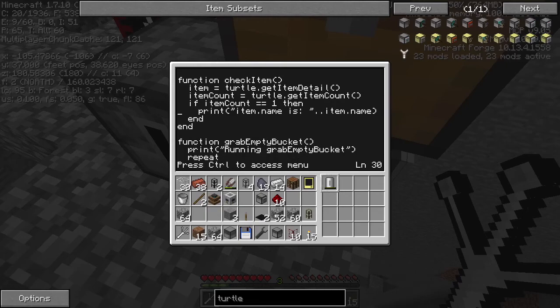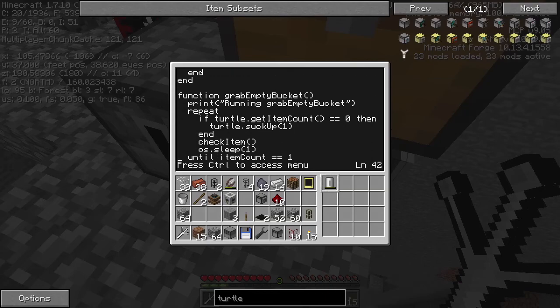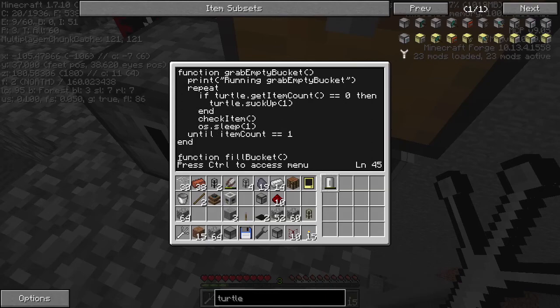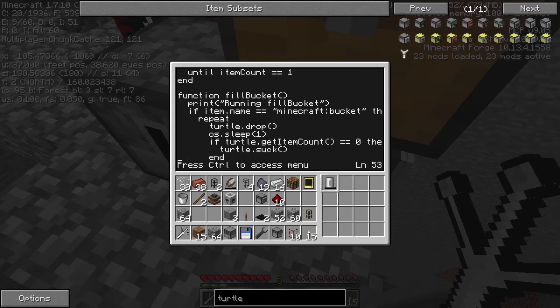Check item is next. Turtle.getItemDetail, get item count. If item count is 1, then print the item name. Okay. Grab an empty bucket. We are on the function of grabbing an empty bucket. And you know what, let's not rename the functions because that will get really complicated indeed. But let's redo the things that it is looking for in the functions. So grab empty bucket. If item count, we got a whole bunch about item count. Okay, that's fine. Fill the bucket.